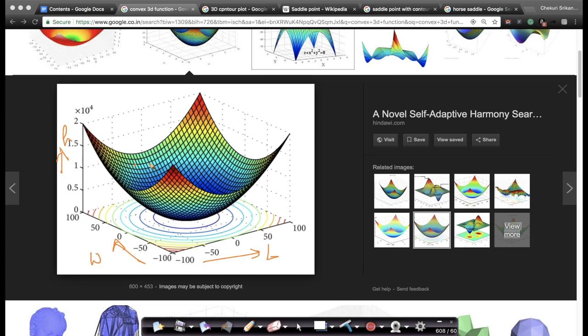All these points are at the same height. Visualizing in 3D is hard because you can't plot 3D on a 2D paper. I can't rotate this; I need a computer and all of that. So people have tried to visualize 3D functions in 2D. This is a 2D surface, and they have used contour plots as a way to visualize your 3D function using just a 2D plot.